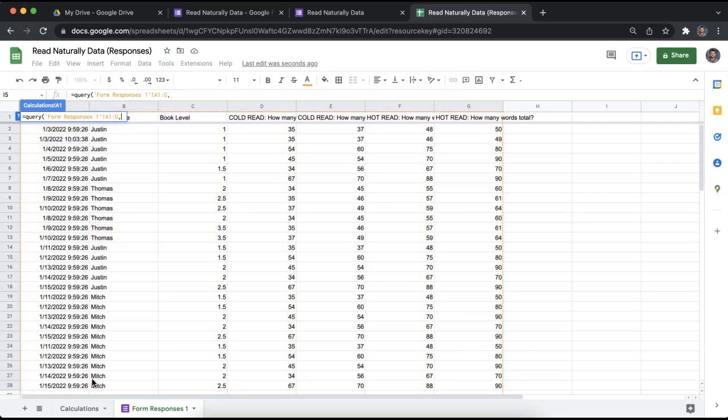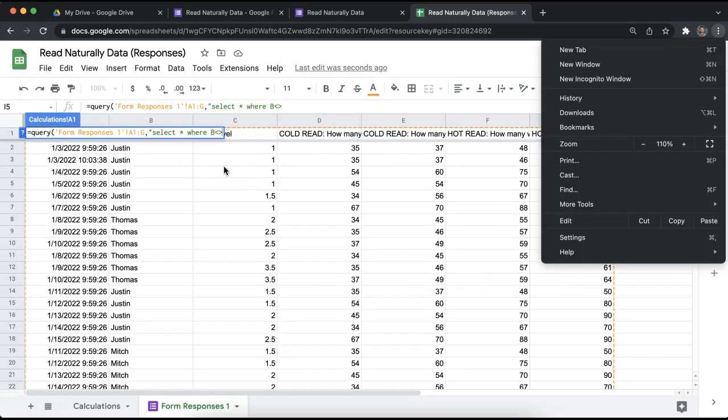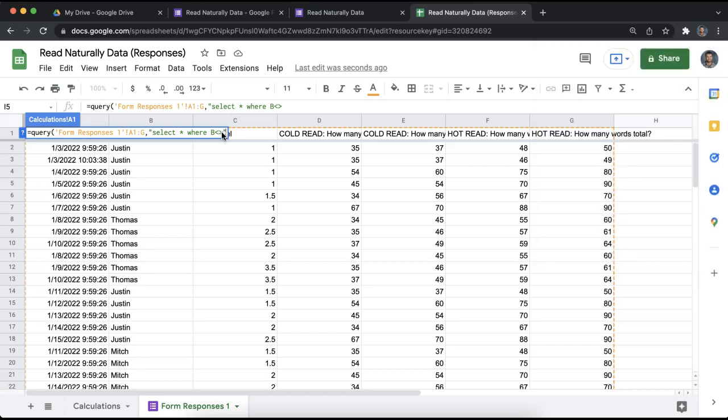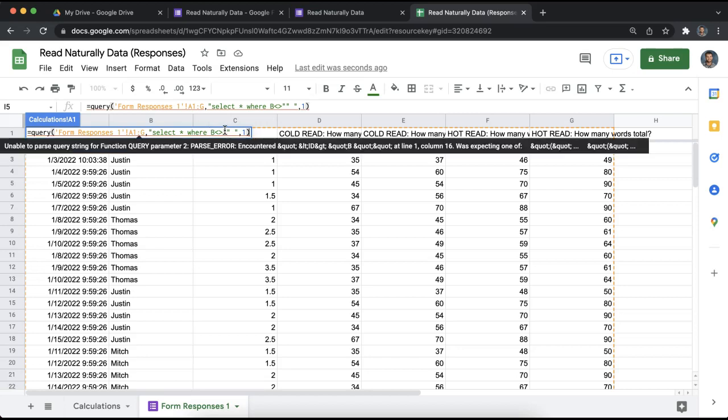Now I want to select all the data. I even want to pull the timestamp over. Select all the data where there is a student name in there. So I'm going to say where B is not equal to an empty string. And I believe I can go double quotes here. And we want one row for headings. Well, let's see how this works.